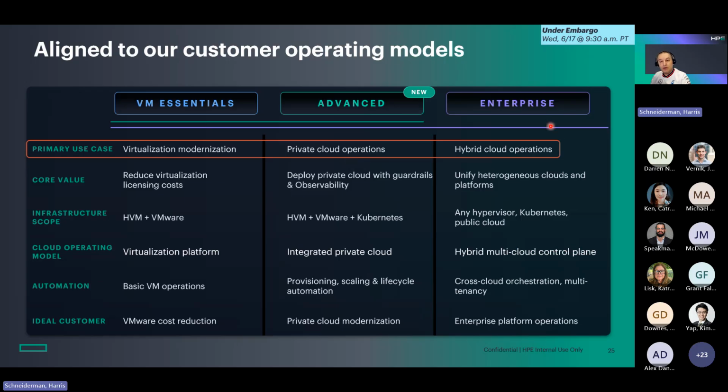Enterprise still remains our most capable edition of Morpheus, and it includes all the features and capabilities of Advanced and Essentials. We add support for other hypervisors beyond VMware and HVM. We add public cloud support, and we also add multi-tenancy, which is very important. One of the other new announcements, which we'll cover, is that Enterprise now has a software-defined networking and micro-segmentation capability, similar to what VMware offers with NSX.